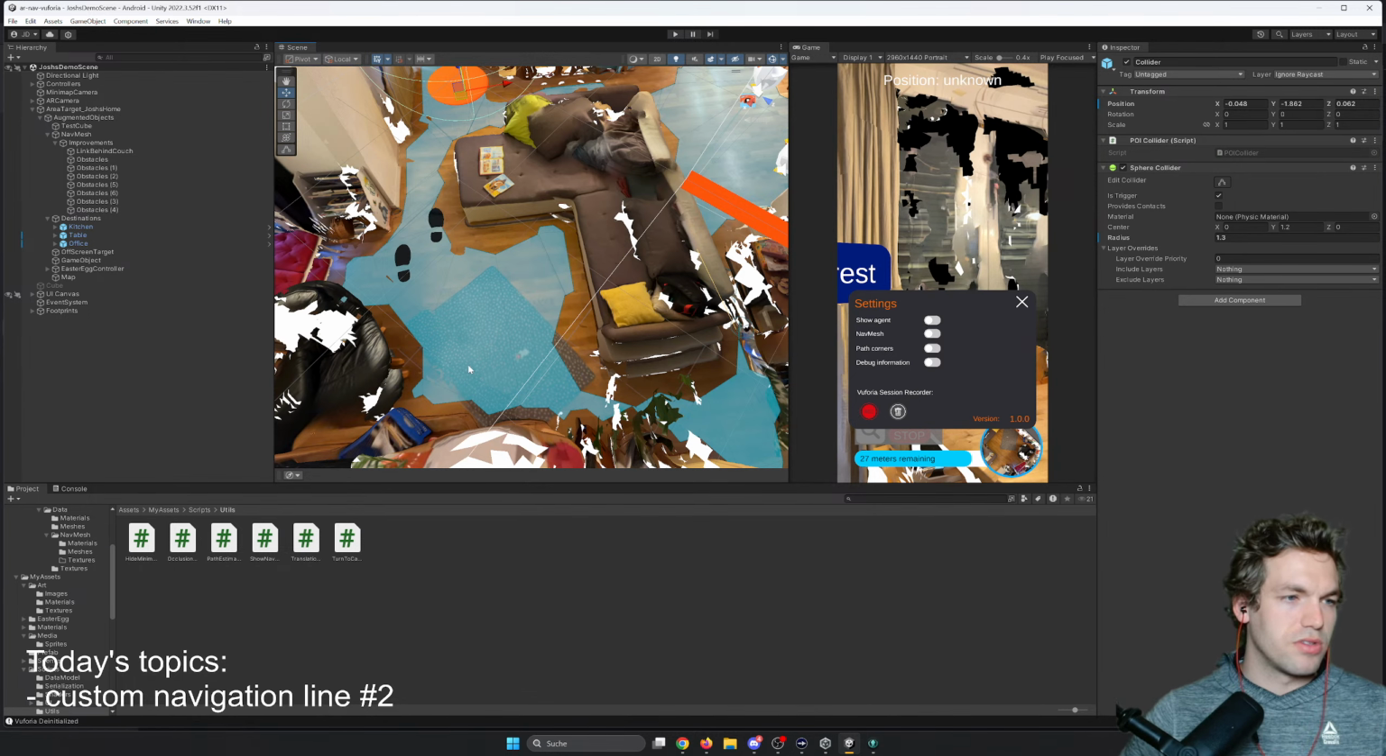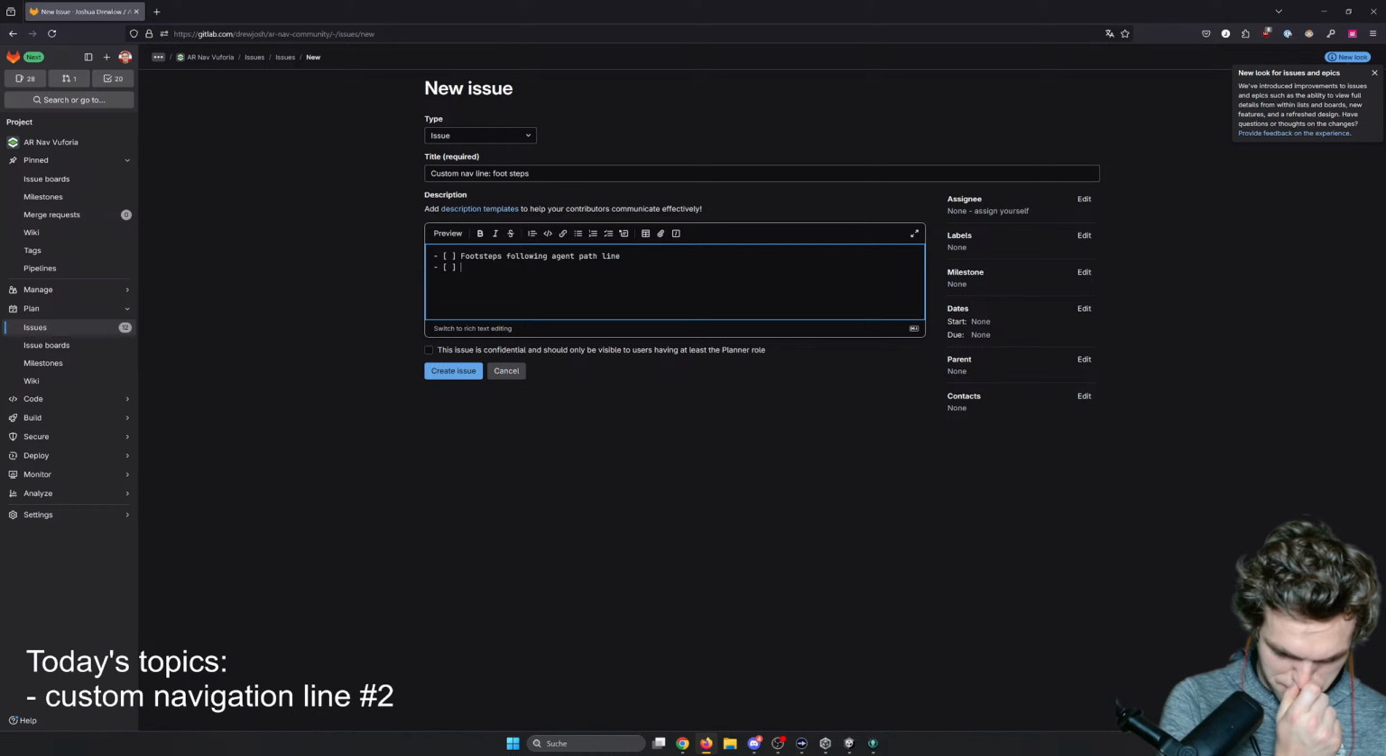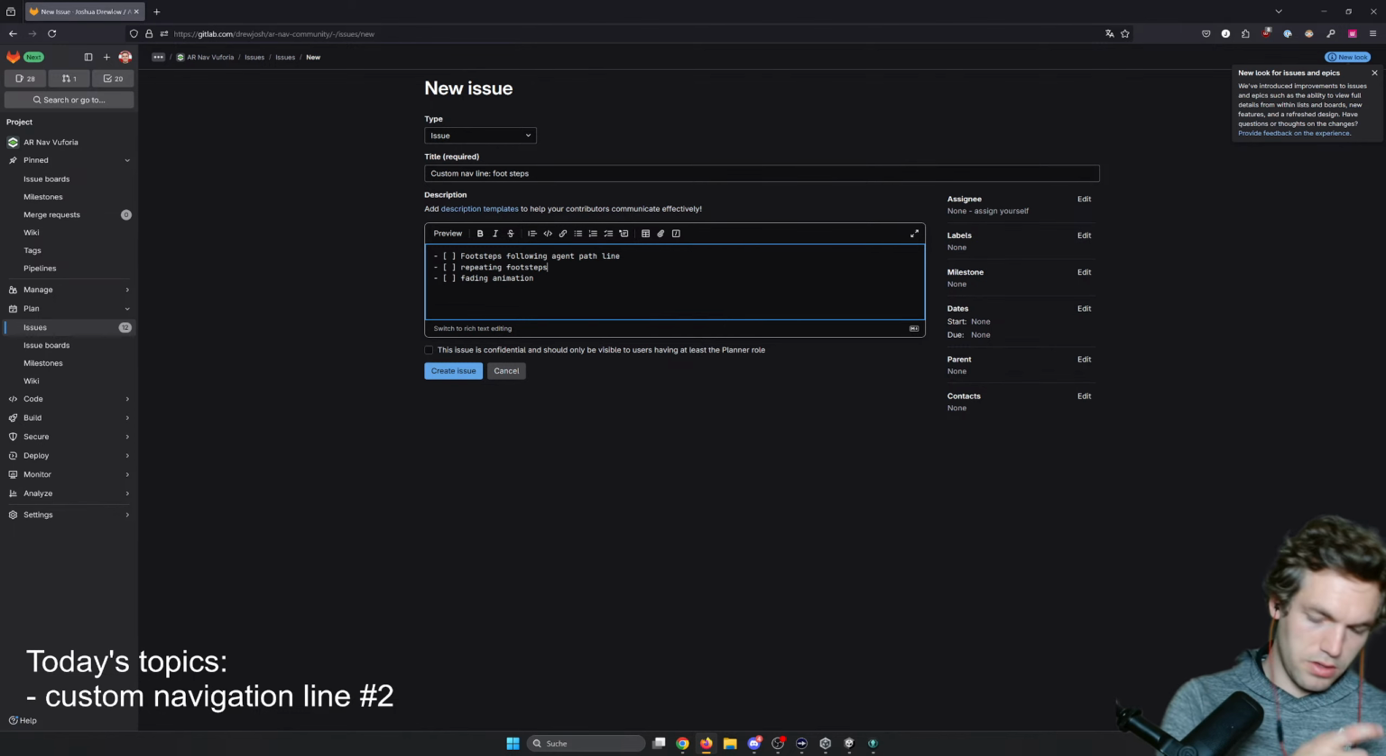Yeah, so we want to reuse those game objects. And so we want to reuse them. I'm going to call it the animation. We want to make the repeating footsteps, and then the fading animation is another problem. Fading animation of the footsteps. So the repeating footsteps is so that they always appear and they go away. Okay, let's just do that.